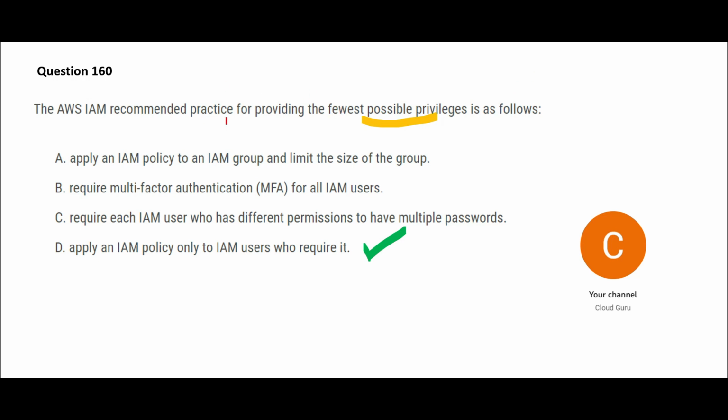So the first one says apply IAM policy to IAM group and limit the size of that group. So see, we can apply that to the group, and limiting the size means in the group you are putting users. You are saying that instead of 100 users, you limit it to 50 users. But what if all of them need access? You are limiting the size of the group, but what if you are giving access to all systems to that group? The best practice should adhere to what policy you are applying. What if it's a small group but you have given admin access to drop the database also? That will be wrong, right? So this will not suffice.